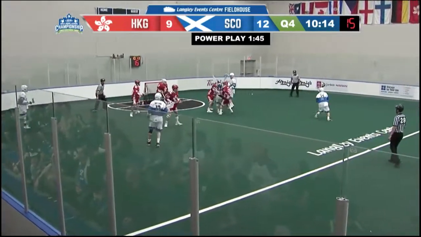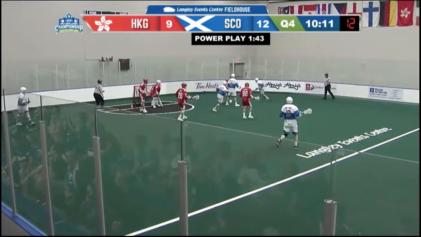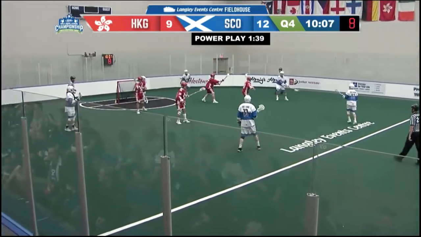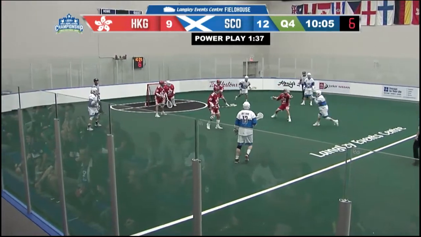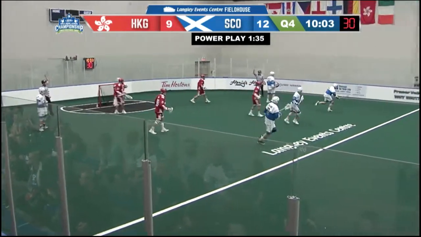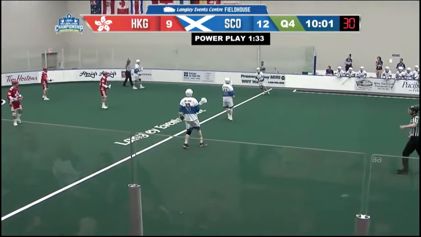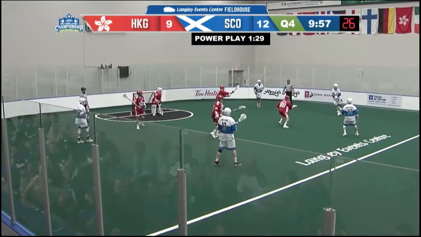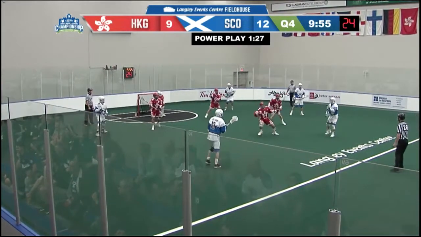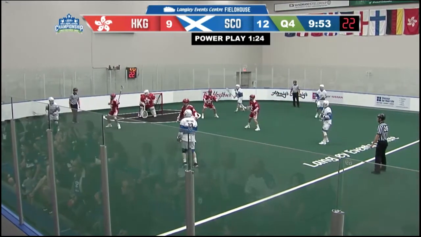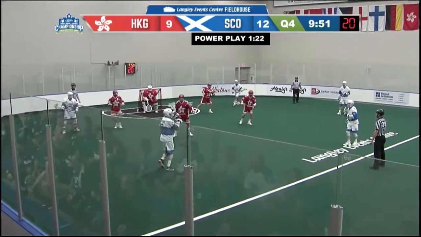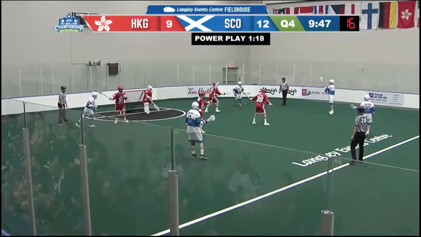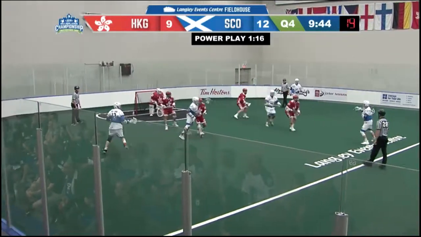So Chen for delay of game at 4:31. Scotland looking to capitalize on the power play, leading 12-9, 9:45 remaining.